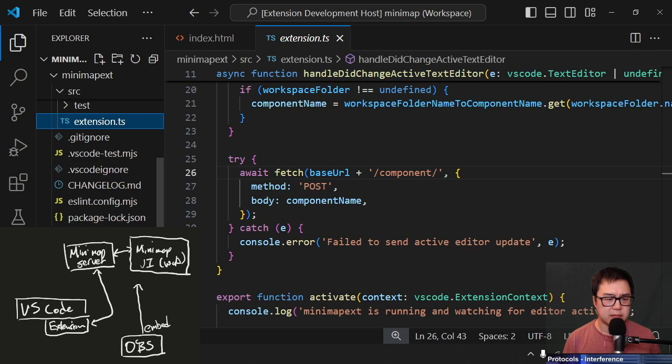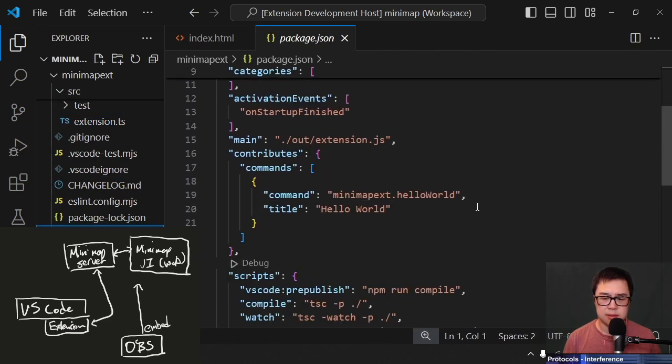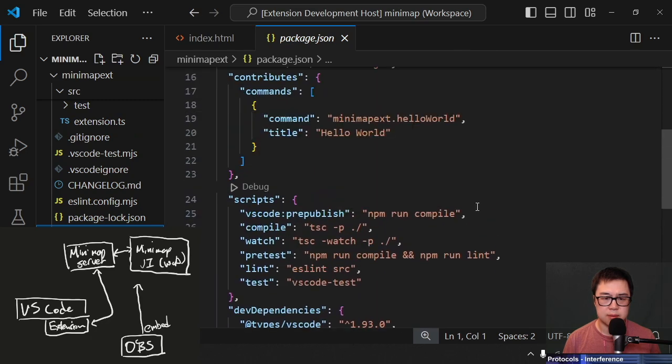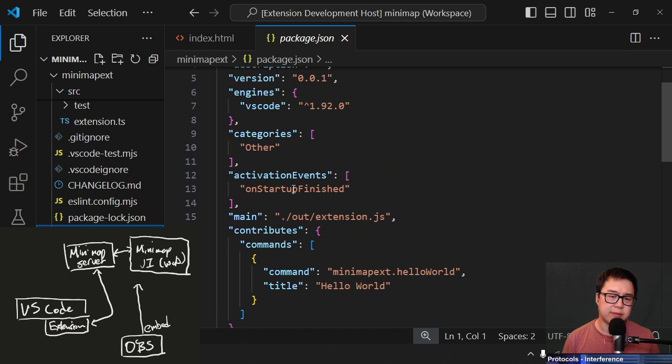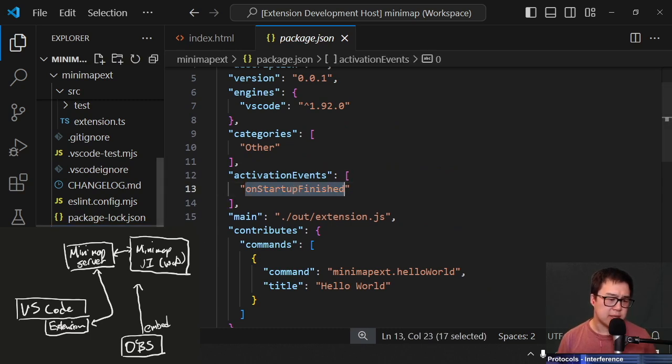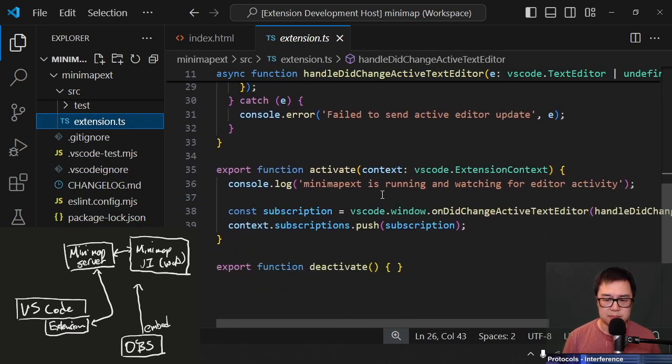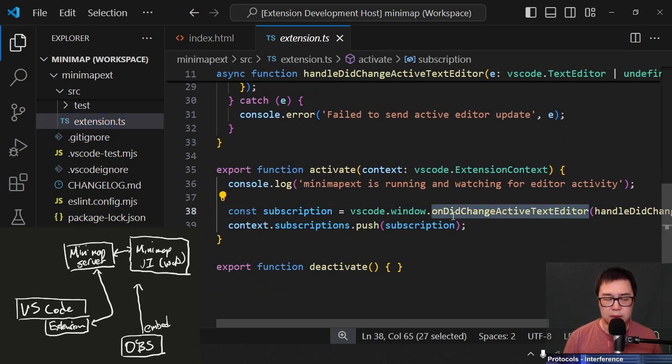Let's see, where would that be? Package.json? Yeah, activation events on startup finished. All right, so that's actually good to know. I'm not going to bother filing a bug about this or anything like that, but over here in activate, yeah, we've got this onDidChangeActiveTextEditor. So every time you change what file is open, like you switch tabs or open a new file or something like that, this is going to fire.